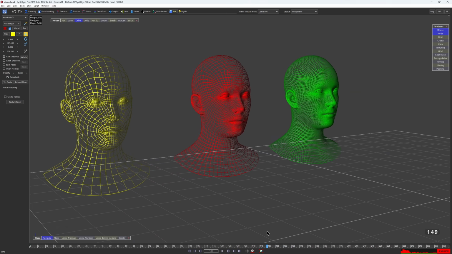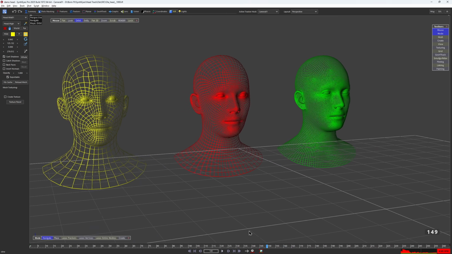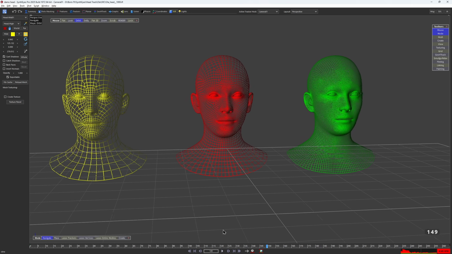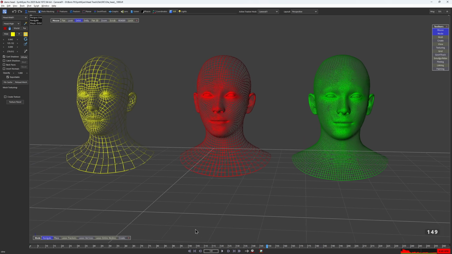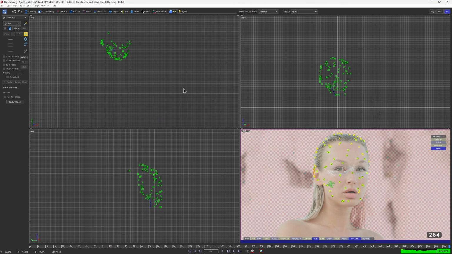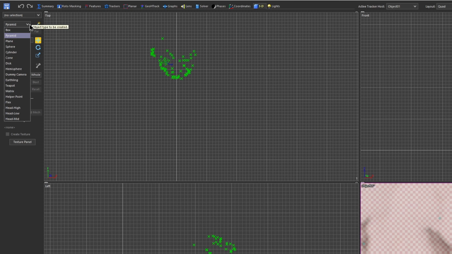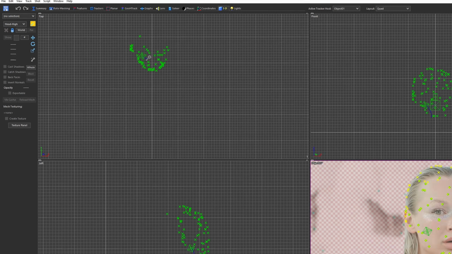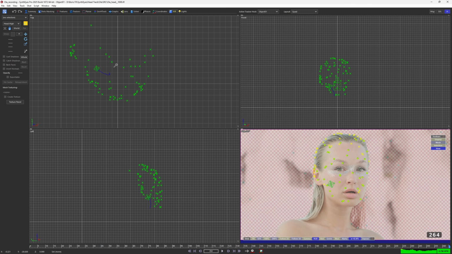SynthEyes 2025 comes with a built-in base human head mesh, available in 3 LODs: high, mid, and low resolution models. So let's pick one of those in the mesh selection drop-down menu. I'd go with a highly detailed one. Then click and drag in one of the 3D views to create the mesh.